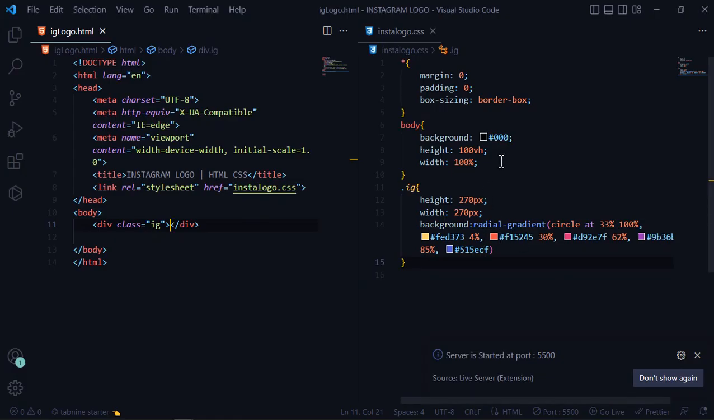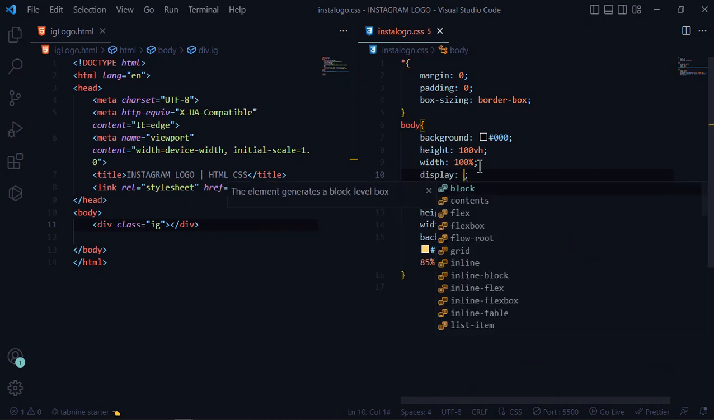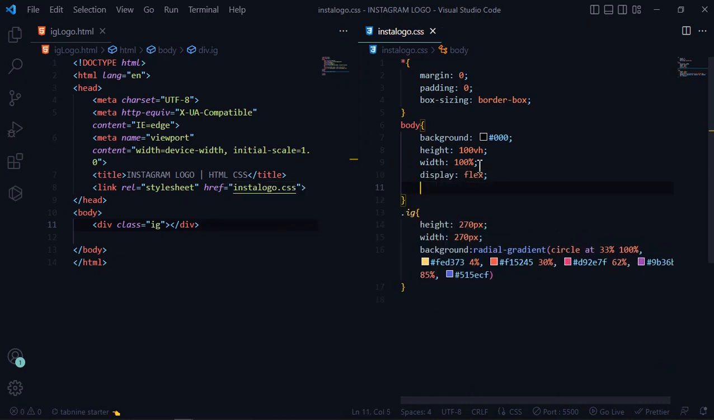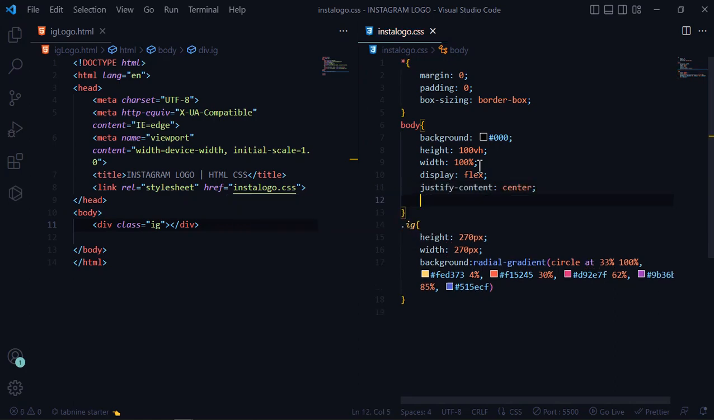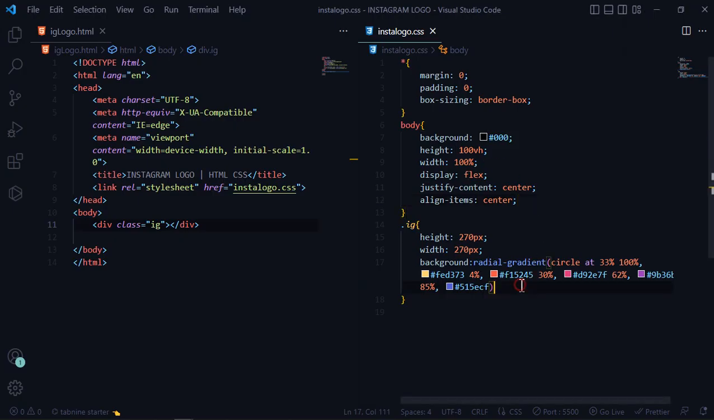Now this is my result, so let me bring it over to the center of this web page. I'll go into the body and give it display of flex. I'll give it justify content center, then align items should be center, then boom, we have our element at the center. Now let me give it a border radius so that it will be curved.